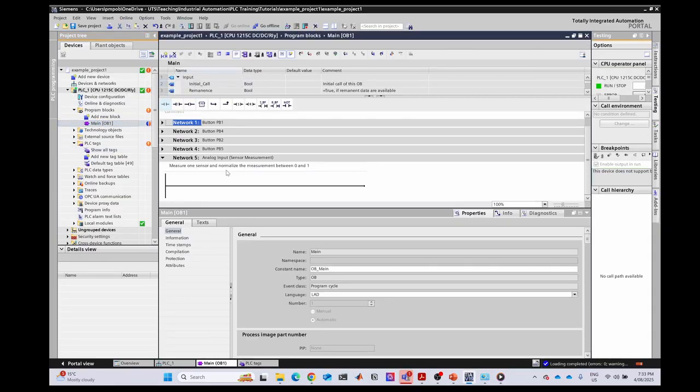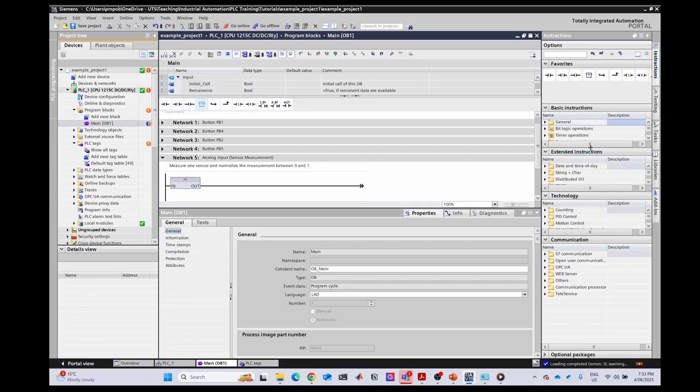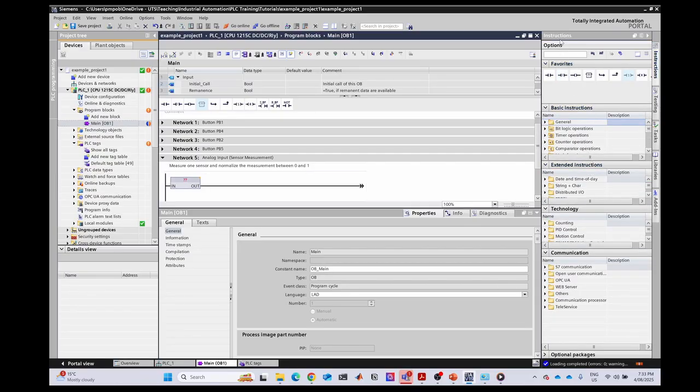So we go back here, and we're gonna use this block right here. This is an empty box. Empty box means that you can call any function that is available in your PLC. There is a bunch of functions and instructions that you can find here in instructions. For example, these are for bit operations. You have timers, comparators. There's a lot of things here. You have PID controllers, communication.